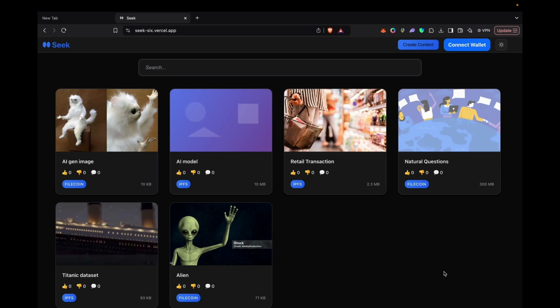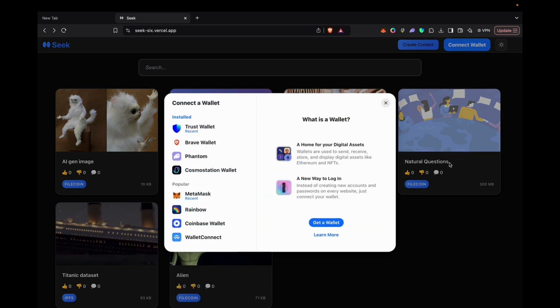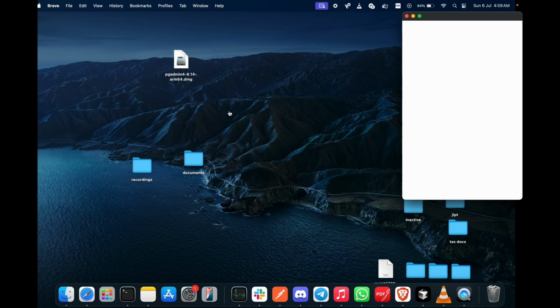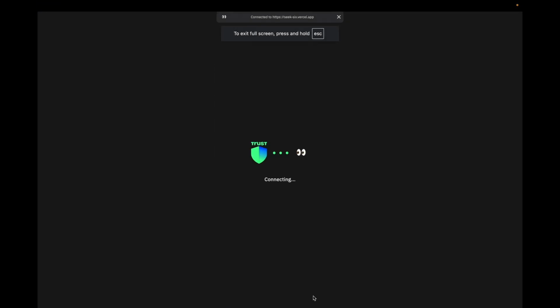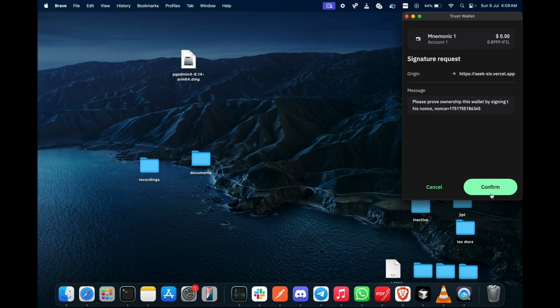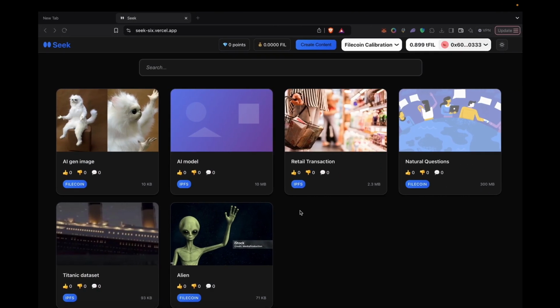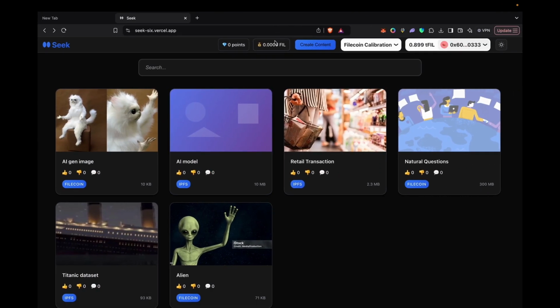Seek is an incentive based application for search and discovery of the goldmine of content present on Filecoin. With this, let's dive into the application. Let's start by connecting the wallet. Let me just open it. It's a RainbowKit. Connect. It will ask me to sign a nonce. Done. And now we are in the application.